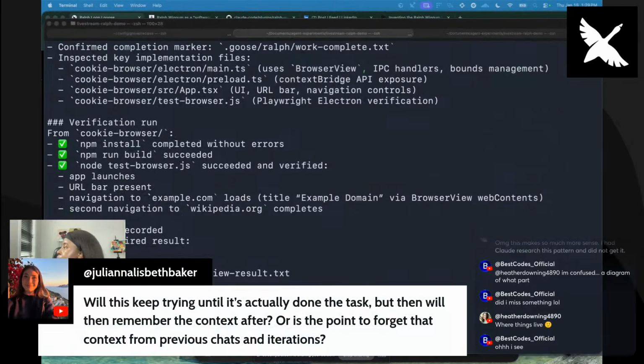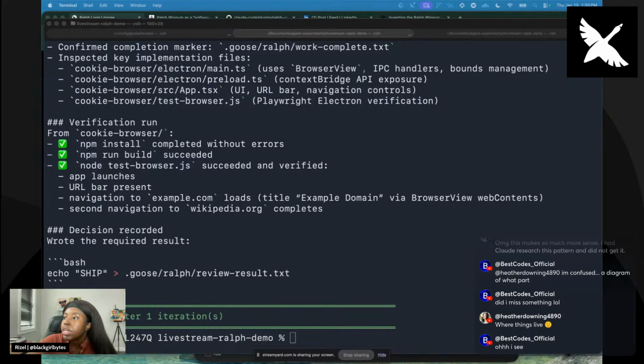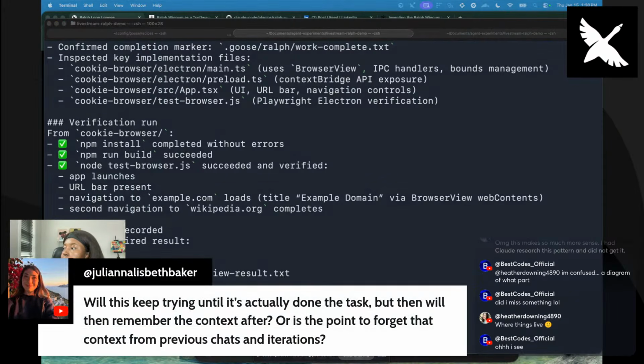Will this keep trying until it's actually done the task, but then it will remember the context after? Is the point to forget the context of previous chats? The point is it only did one iteration, so it's completed now. It's going to keep trying until it completes the task, but it keeps looking in the files that I made to see what happened, and then the reviewer is like, I hated that, or this was pretty good.